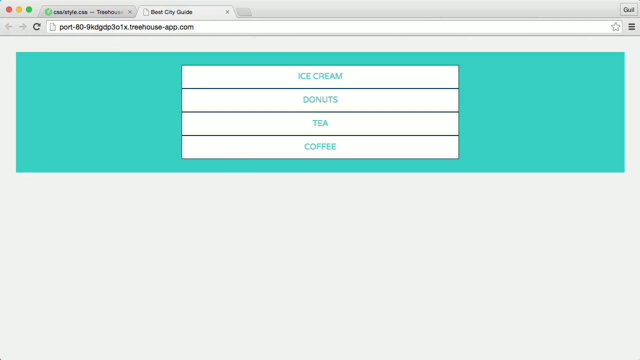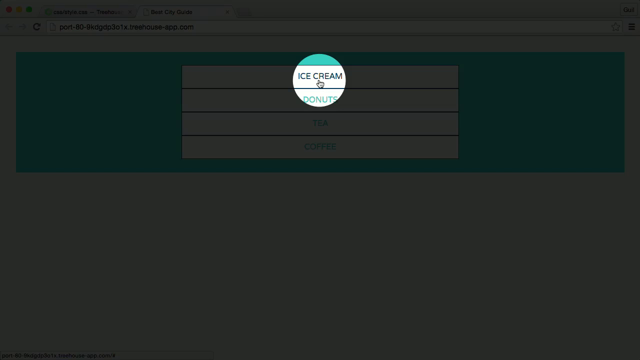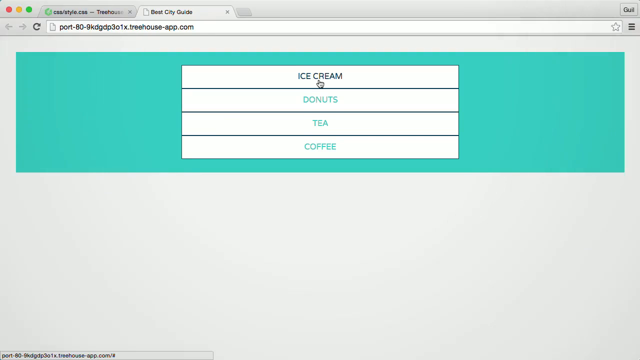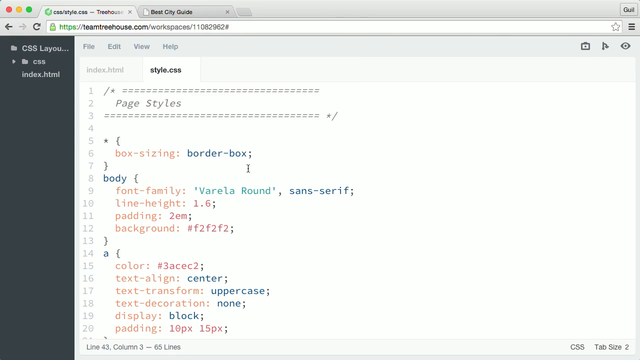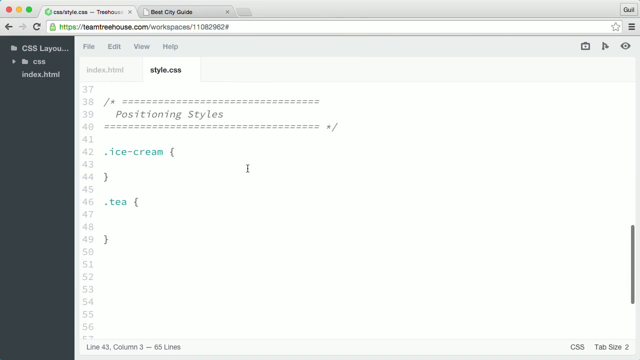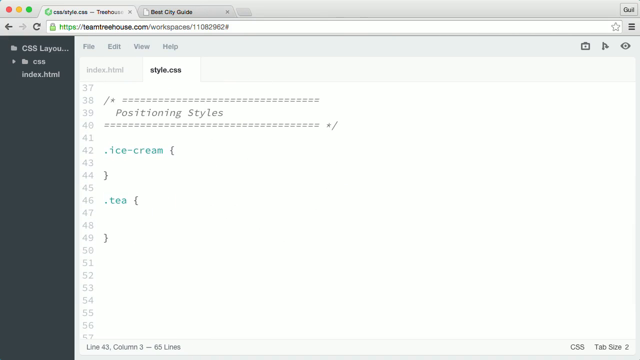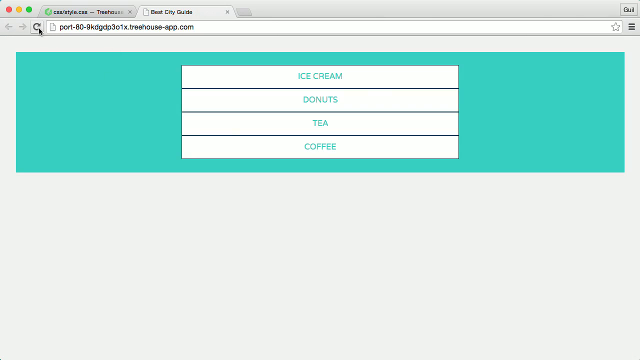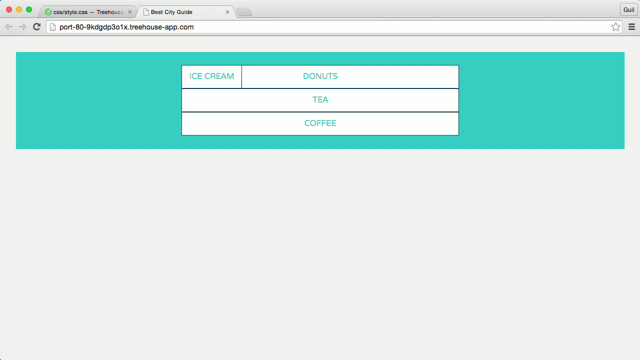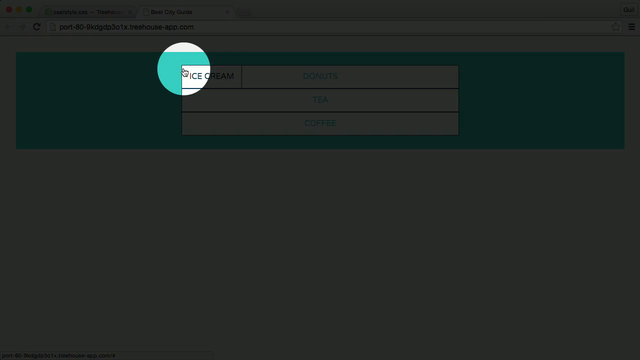So I'm going to target the list item with the class ice cream, which is the first item in the list. Back in my CSS, I'll scroll down to the position styles, and notice what happens when I give the list item with the class ice cream a position property and the value absolute. When I refresh the browser, the top ice cream item is taken out of the normal flow of the list and placed in the top left corner of the parent UL element.